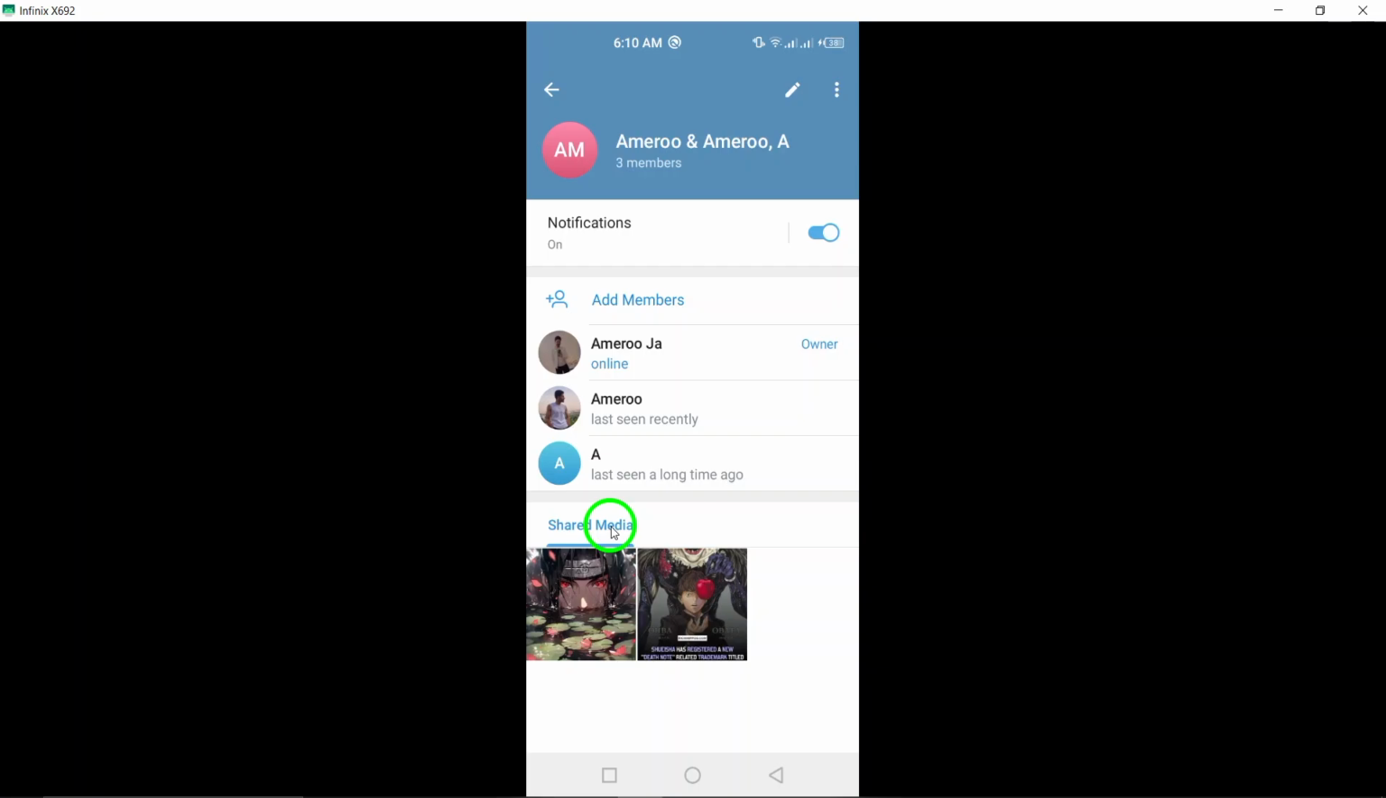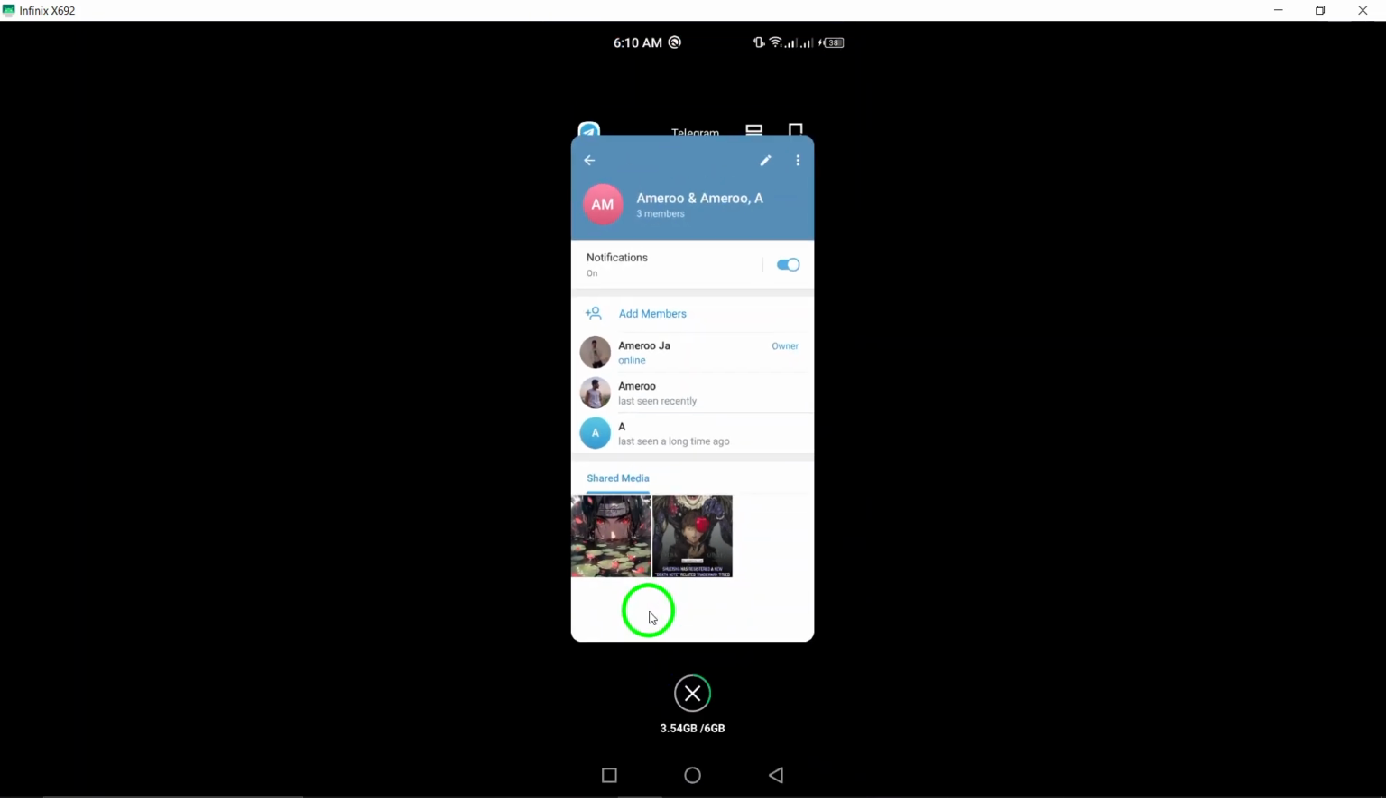By following these simple steps, you can quickly and efficiently view all groups' attachments on Telegram. This feature is particularly useful for those who want to keep track of all the shared content in a group chat.